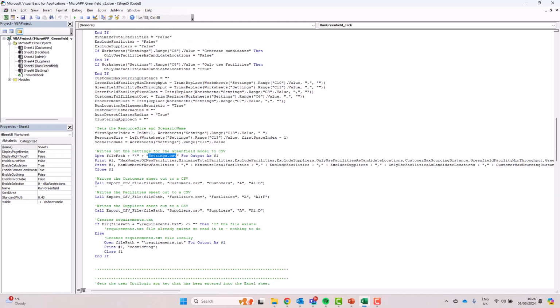And then we're using the function to export CSV files, and we're doing this to export the structured data that's in the customers sheet, the facilities sheet and the suppliers sheet. And all the detail on exporting both unstructured and structured data is covered in Chapter 4 of this training.